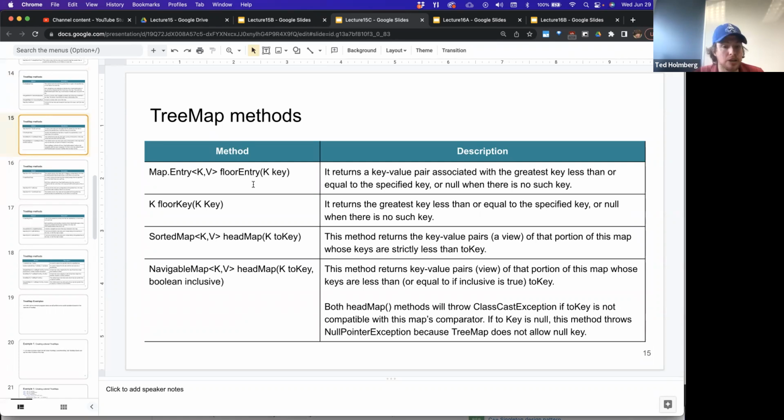I can get the floor entry. So just like I had a ceiling entry, the floor entry returns the key value pair associated with the greatest key that's less than or equal to the specified key that we pass in as a parameter, or null if there's no such key. And there's also, very similar to floor entry, floor key, that does the same thing, but for a key that gets passed in and returns back the key, as opposed to the key value pair, the entry object.